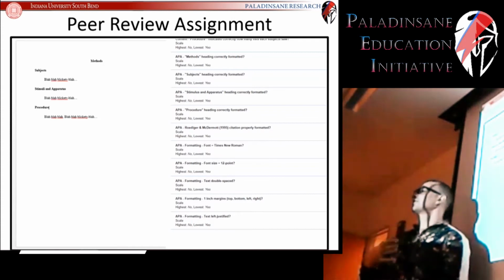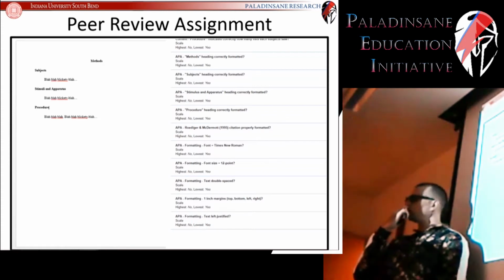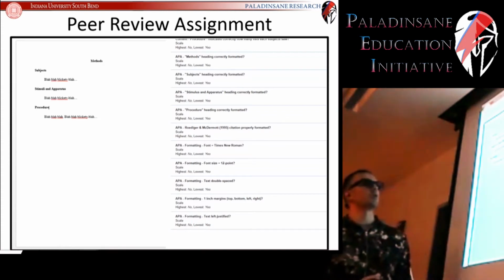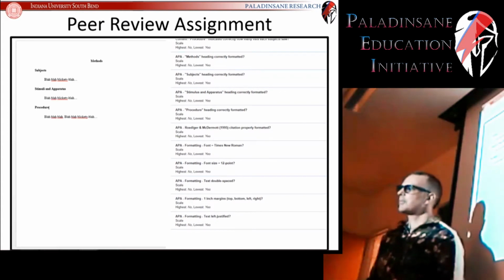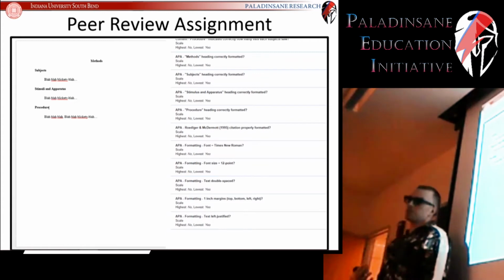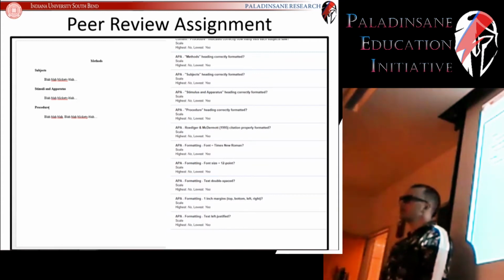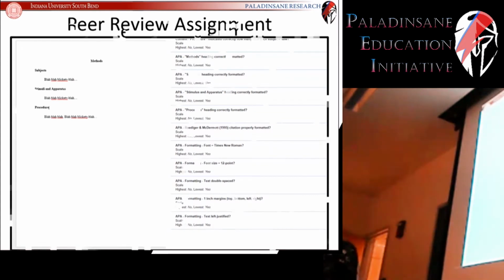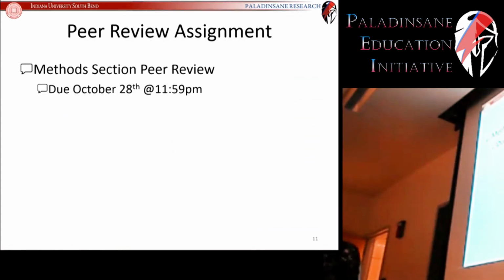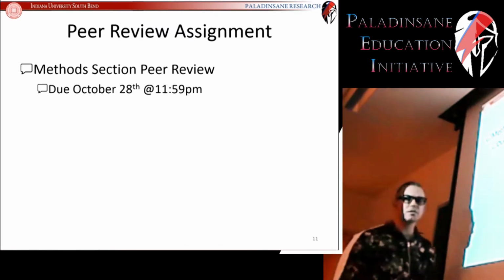And again, this will be part of your own little learning exercise as well, because in order to know whether Roediger and McDermott in that draft were properly formatted, you need to know what a proper format for a citation looks like, which again helps you learn about APA style as well. And that peer review assignment is going to be due October 28th, also at midnight.